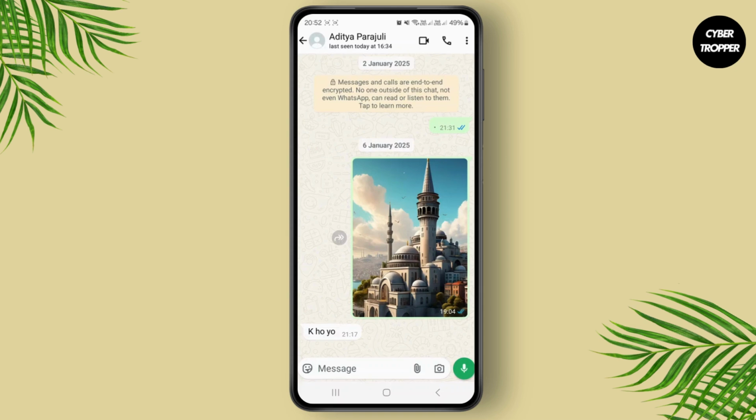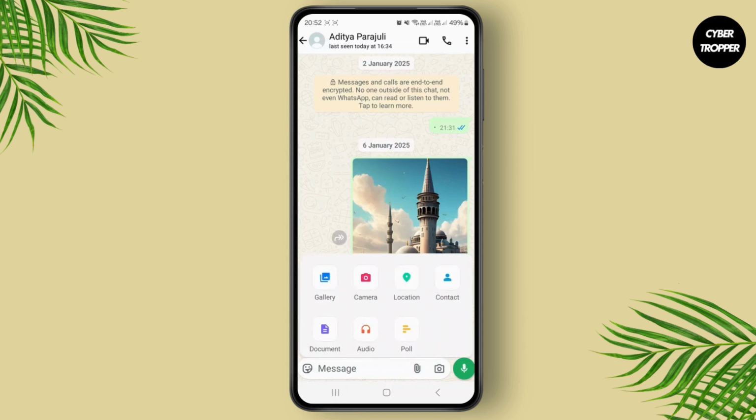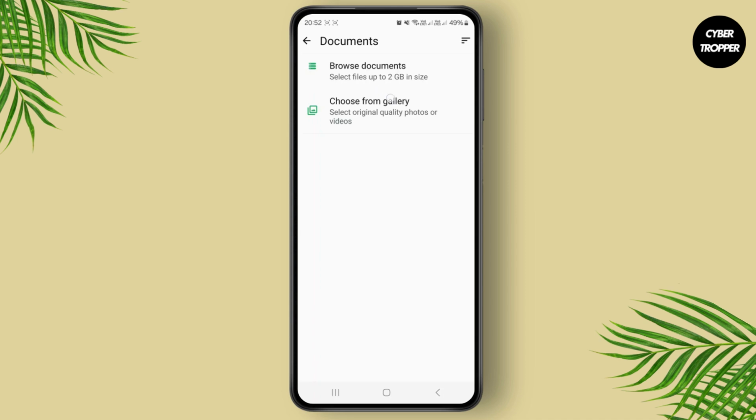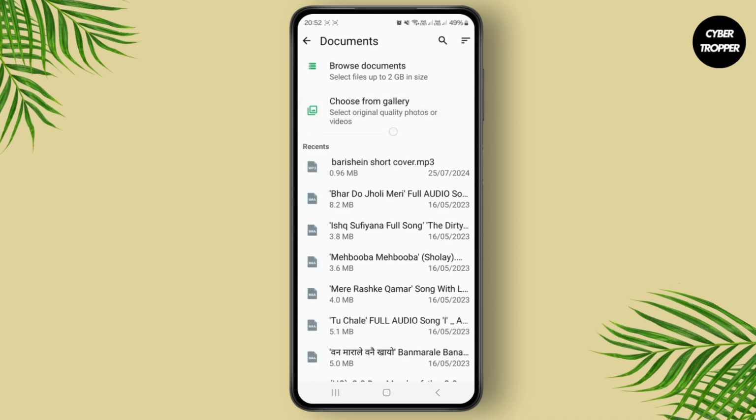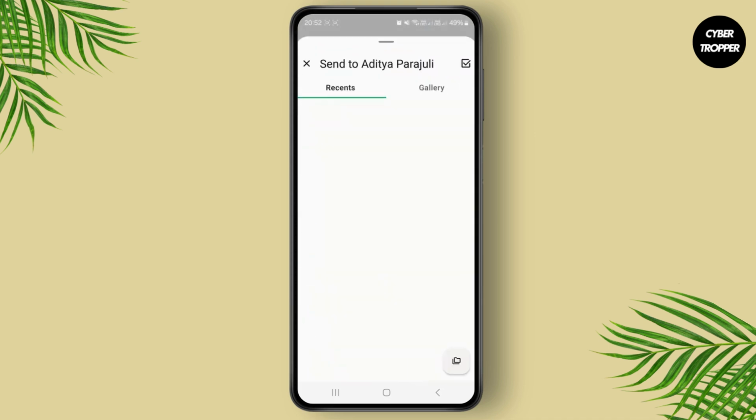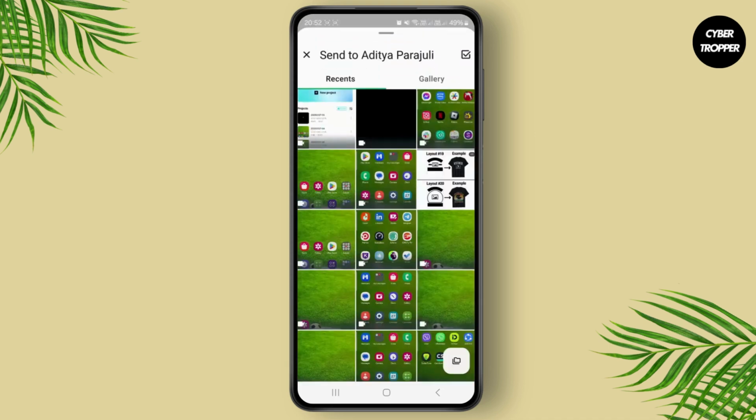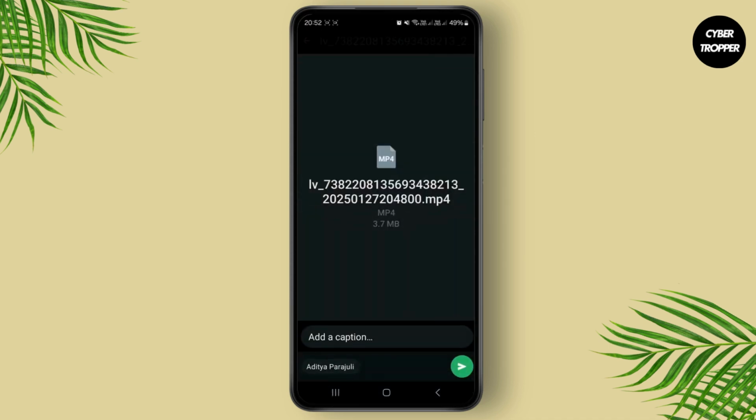So to send your video completely with its original quality, what you need to do is simply click this icon over here, this paperclip icon. And once you're here, simply click on document, and as you can see, it selects the original quality for photos and videos. So you can simply click on choose from gallery option and select any videos you like, just like this.